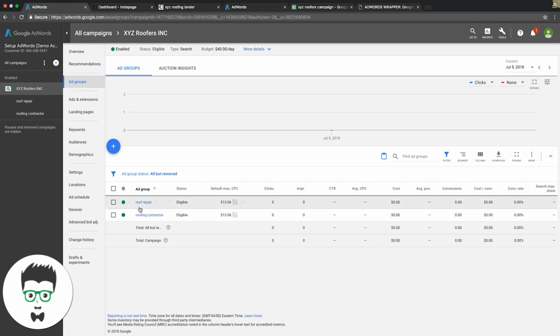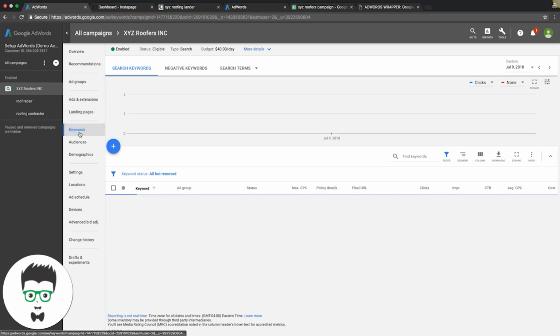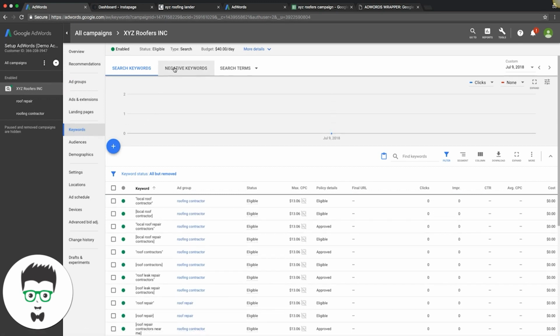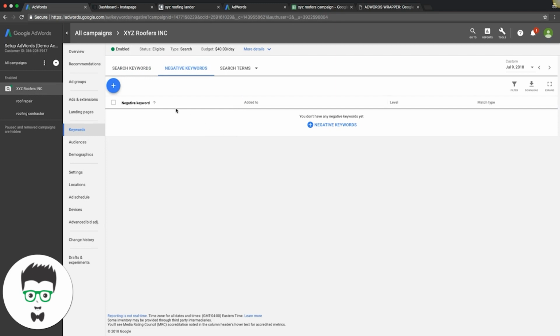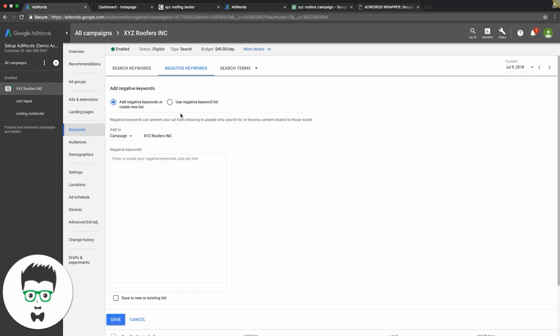All right, so let's say we've done all that. I'm not going to go through and create all these ad groups, but let's say you've built out all your ad groups. The next thing we're going to do, which is very important, is set up our negative keywords. You go into keywords at the campaign level, negative keywords, and this is how you drop them in. You just hit this little button here, campaign, make sure it's on the right campaign, XYZ Roofers Inc., and you just paste them in here.